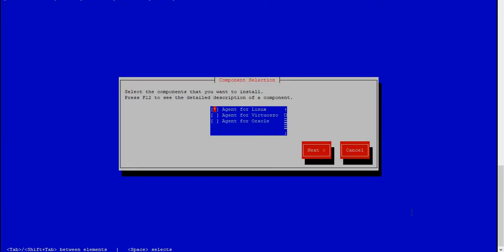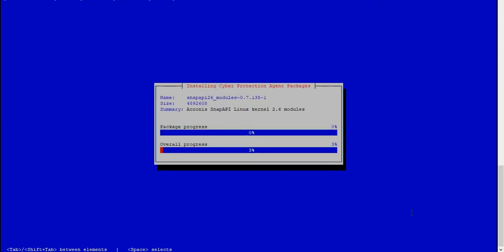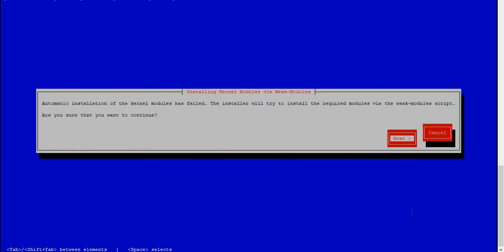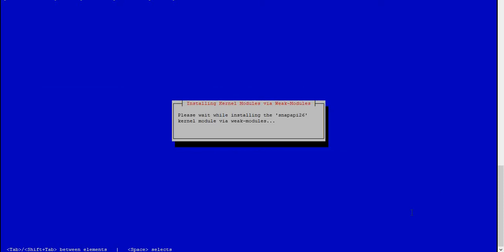Here, just make sure you choose the agent for Linux, and by using the tab, you can go to the next page you want.